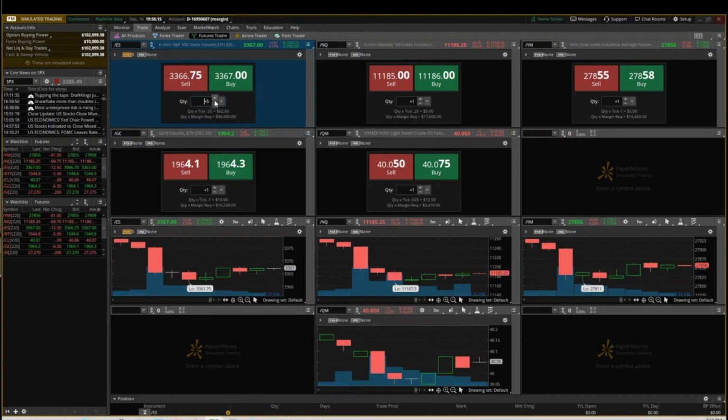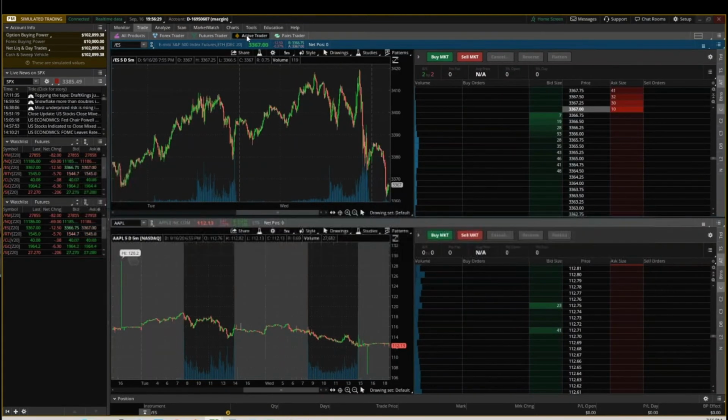So if I am over leveraged and want to play big, this is a good way of telling how much per tick my account is going to go green or red. It also tells us our margin requirement. Moving on into the active trader, this is again very useful for those day traders.